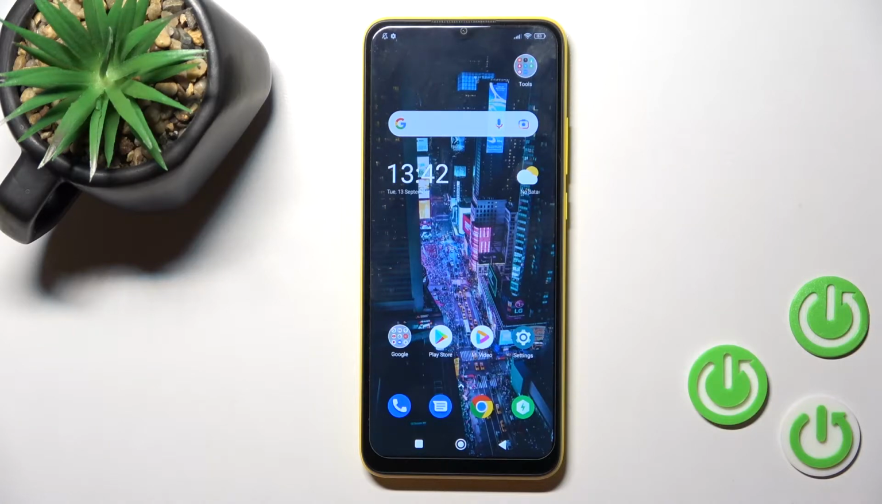Welcome to the informative new Poco C40, and I'll show you how to activate Google Assistant on this device.